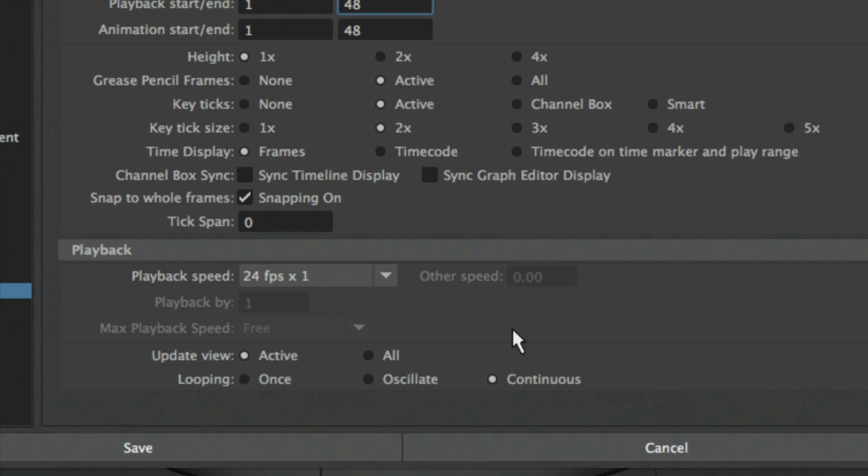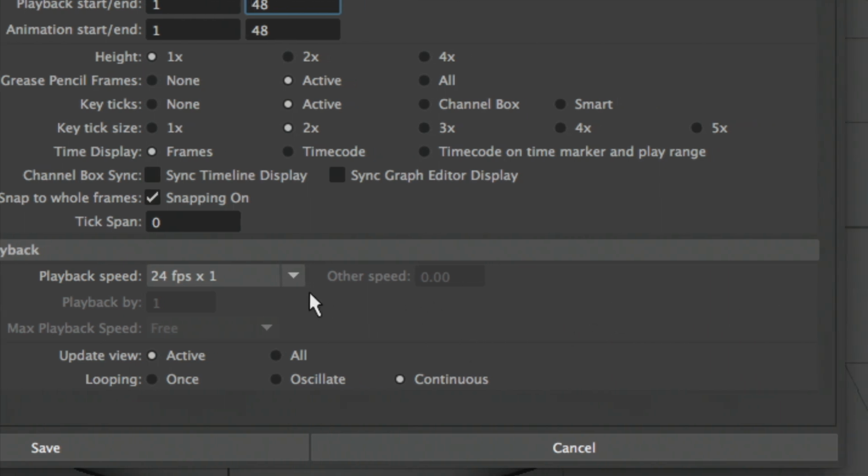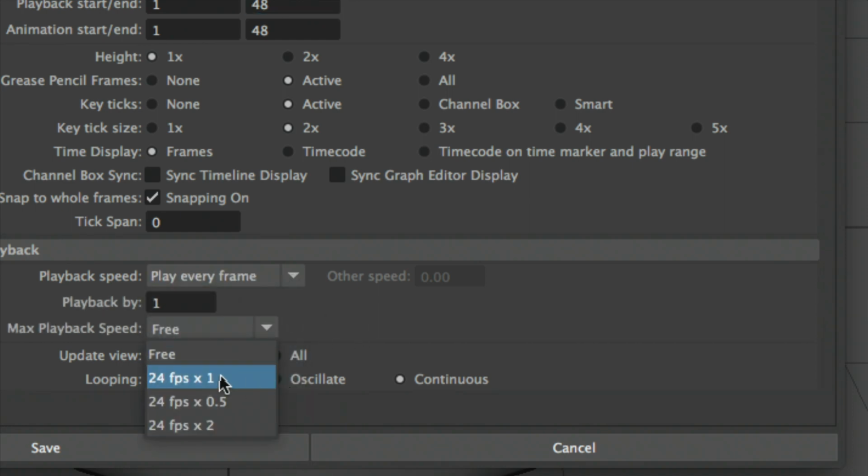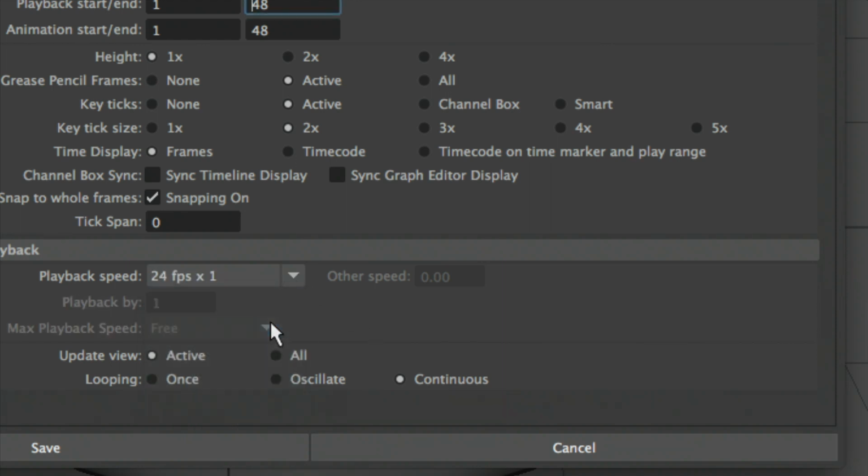Put it to playback speed. It's 24 frames a second by 1. Okay, we're kind of defining the frame rate. If you leave it on play every frame, you can say max playback speed, you can do that for sure. But I do that. Now we're saying you are going to play back this animation at 24 frames a second. You're not going to try to animate it or play it back at anything faster.